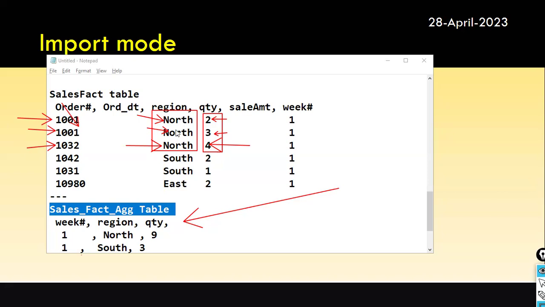North. So instead of putting the transaction level data here, it gives me the summarized data. Only one record: you put north, and you add all the values and put it here. Why do I need to have two different tables? Performance, speed. Since we don't have much time, I did not put much data here.